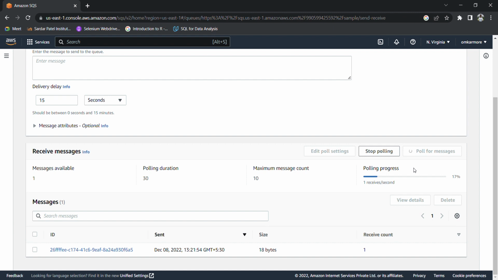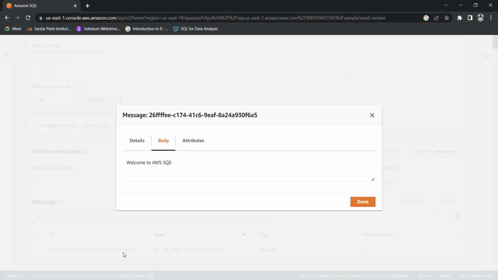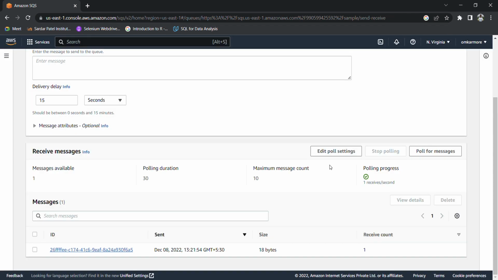So it started pulling the message. Message is pulled successfully. Here we can see the pulled message. After clicking on it, it will show the body of the message. So this is how Amazon Simple Queue Service runs successfully.